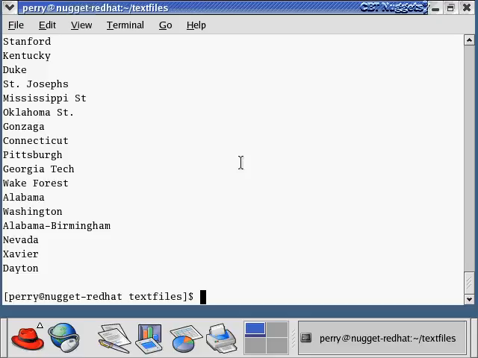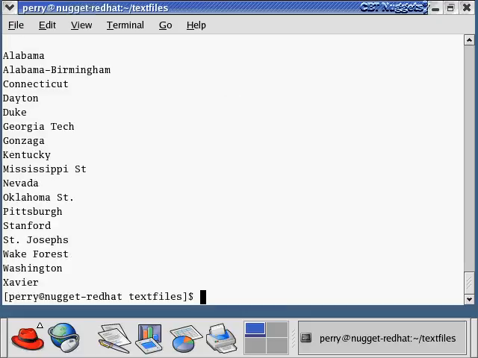Okay, now I want to show you how to use the command called sort. We can just say sort ncaa.txt, and what's going to happen is it's going to print out the list in alphabetical order. That's the sorting criteria it used. If there were numbers in this list, it would sort by numbers and so on. But since all the entries in this text file were words, it just sorts them in alphabetical order.